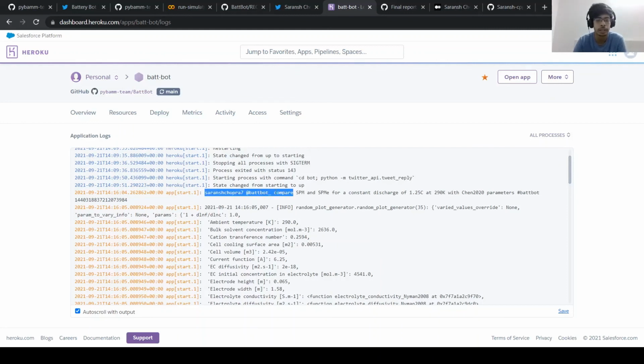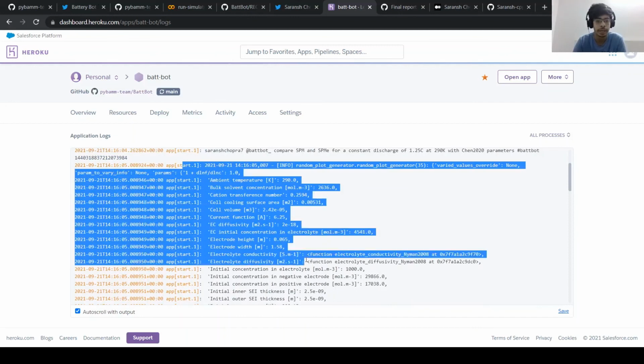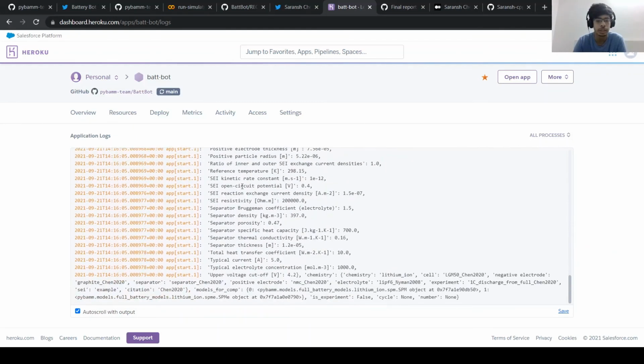So the bot actually read the tweet here, and automatically generated a configuration related to that tweet and is now processing the appropriate reply. It would take around 10 to 15 minutes for the bot to reply.